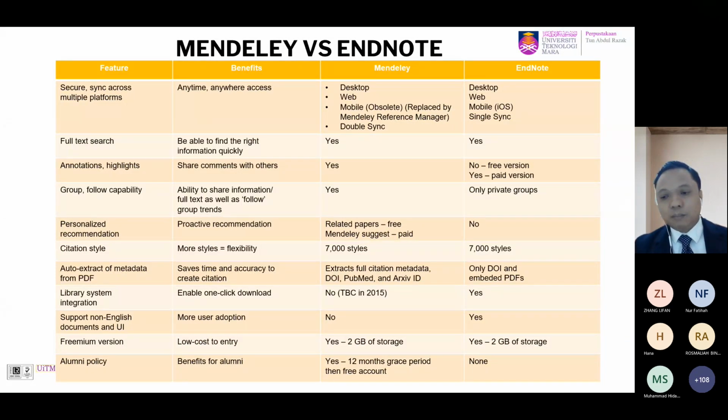But if you need maybe larger space, for 5 GB, let's say 10 GB, then you have to pay on your own. Otherwise, if you keep on using the free version, then it is good enough for you.